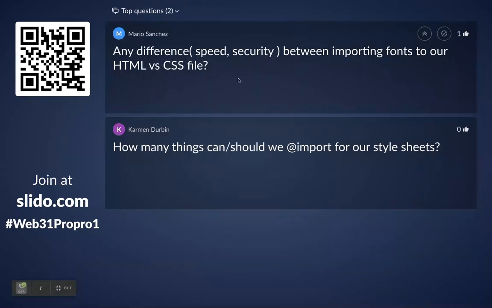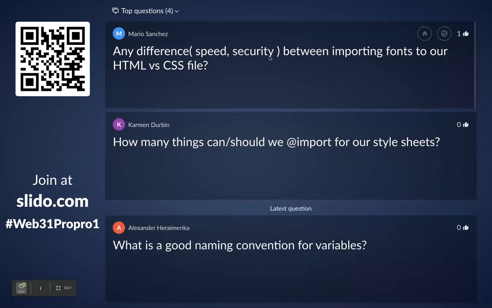Any difference with speed or security between importing fonts to our HTML versus our CSS? Nope, no difference. And you shouldn't really have any security issues with fonts. But the speed is the same whether you use the link or the import. It shouldn't matter.